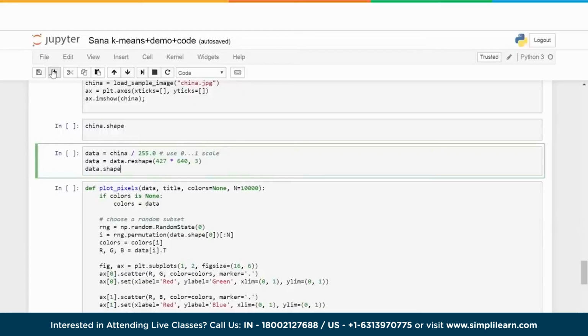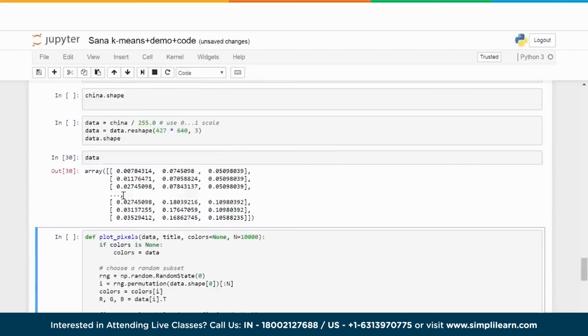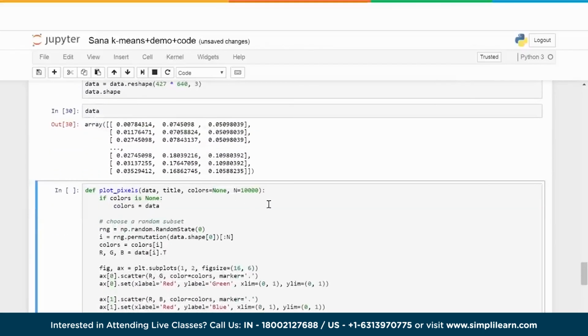And let us also take a look at how data is looking. All right, so this is how data is looking, and now you see the values are between 0 and 1. If you earlier noticed, in case of china, the values were large numbers. Now everything is between 0 and 1. This is one of the things we need to do.